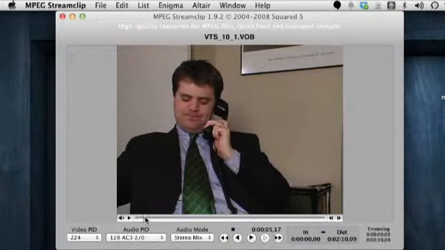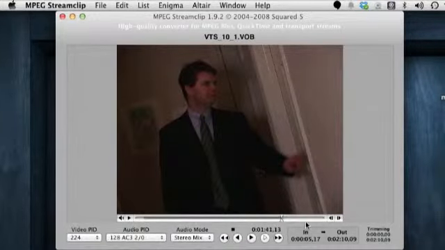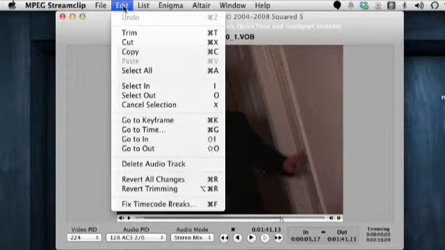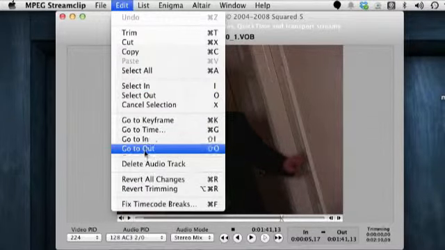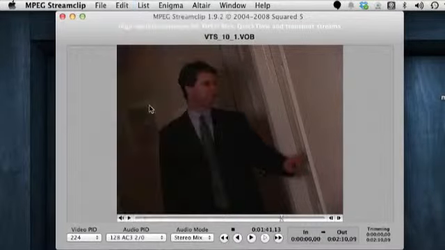Let's say that I need to just take a piece of this by typing I for in. You see down here it marks in. That's where it will start. And O for out is where the clip that I want ends. I think I want to clear those. Let's see here. So I could go to the in time, I could go to the out time, but instead, let me see, cancel selection. Yep, cancel selection gets rid of that, or X.